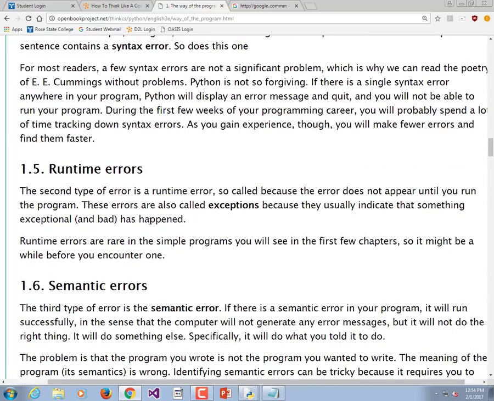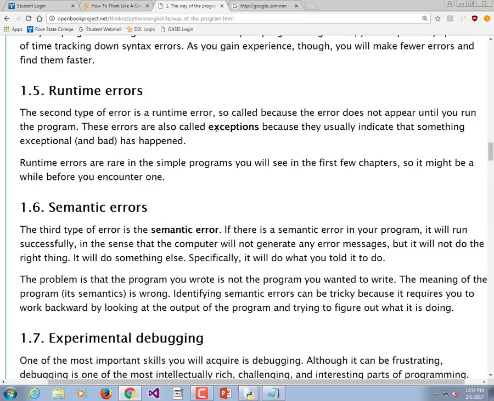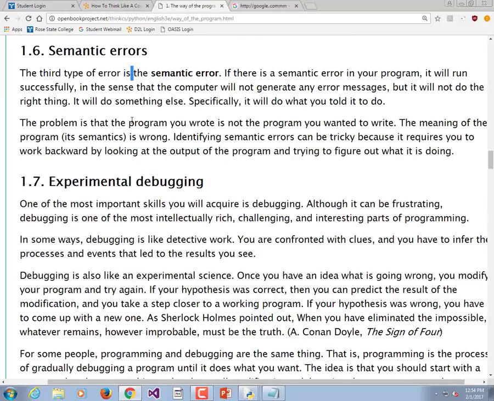Syntax errors we've covered. Runtime errors we have covered now. These are also known as exceptions. You'll hear the word exceptions. Something exceptional and bad has happened. What does exception mean? It's not normal. It's not expected. It's unexpected. So whenever you hear the term exception, it means a runtime error. And you use that term a lot in Java programming and other languages that have a lot of support for exception handling. Python does too. Semantic errors are logical errors.